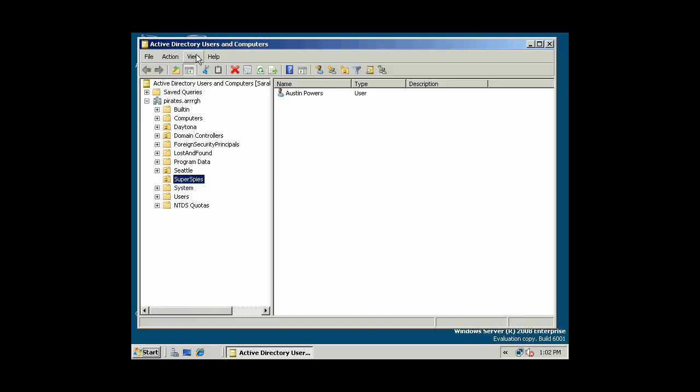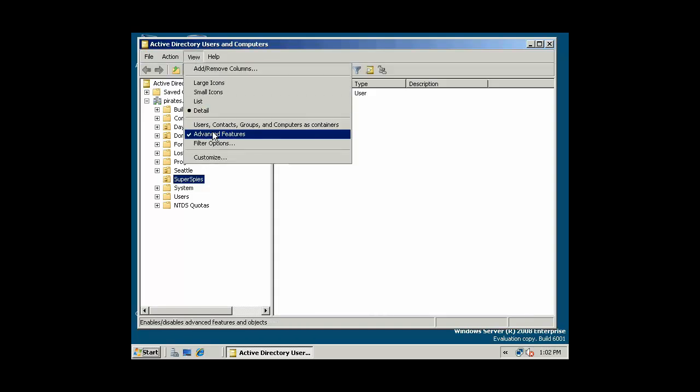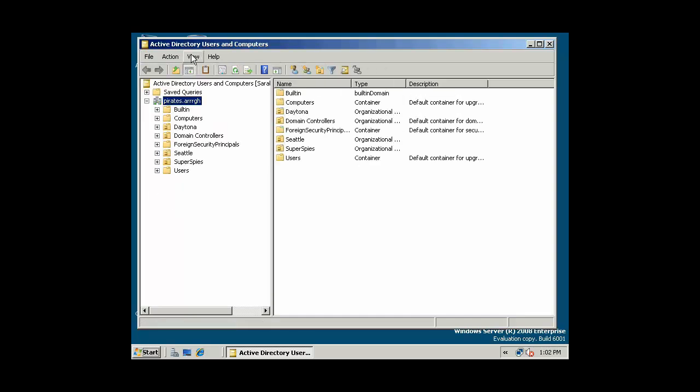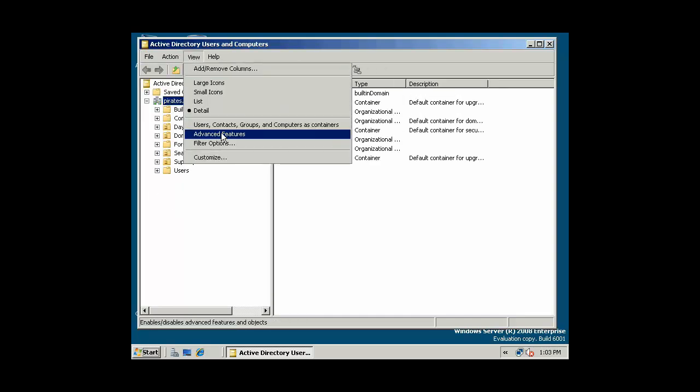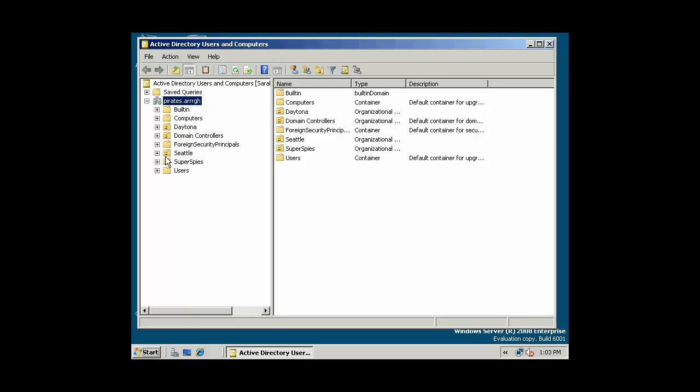One of the first things I would do, if you're going in here for the first time, is check Advanced Features, but that's not enabled by default. So you would see this on your first install. And I want you to just notice a few things.